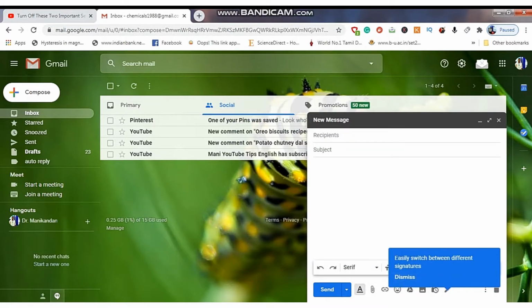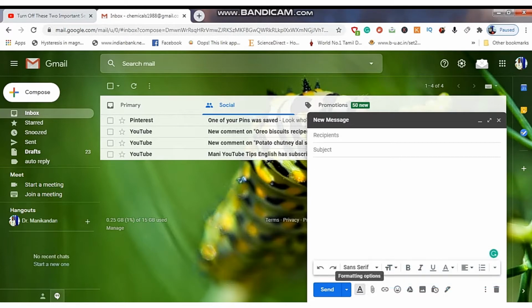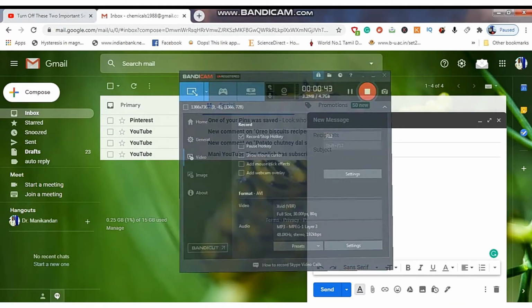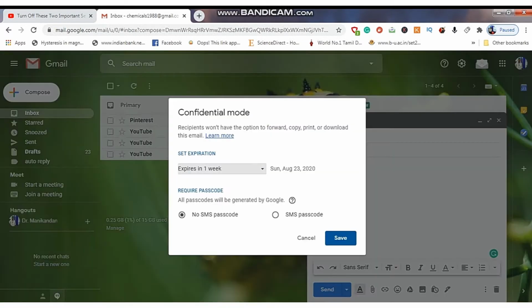Now you can open your Gmail and then go to the compose settings. You have the plus symbol with Compose at the top left-hand side. When you open the new message, you have multiple options at the bottom. You can see here, turn on confidential email mode. Just click this confidential mode and then set the expiry.